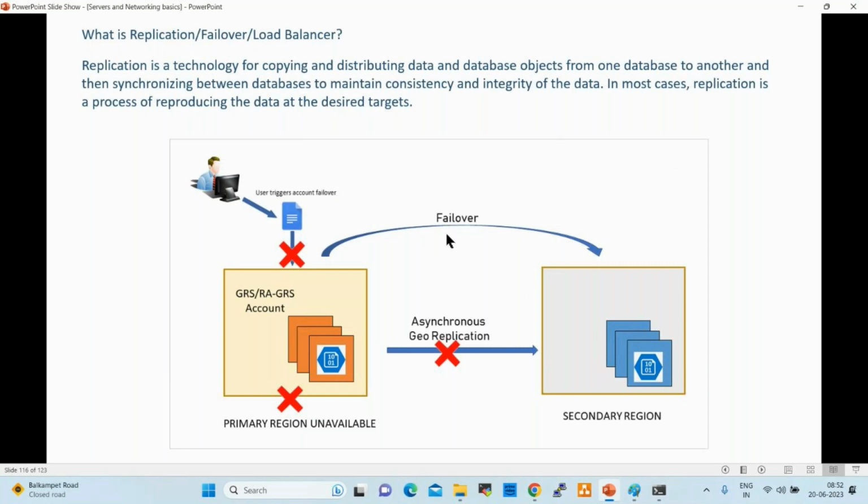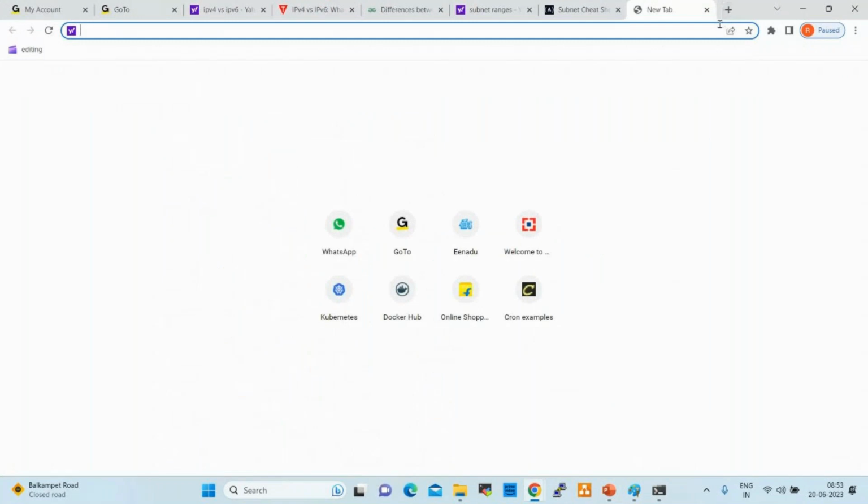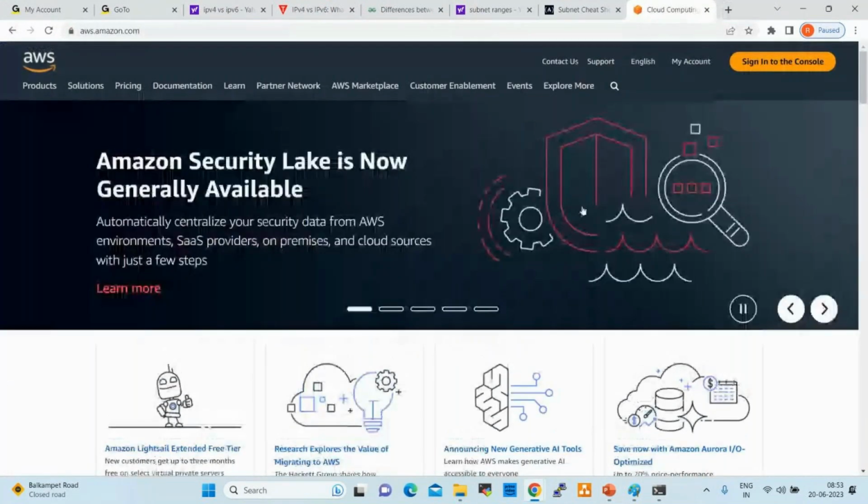In AWS also, we use different regions: Americas regions, Europe regions, Africa regions, different regions. So if one region is down, I'll show you some overview here.